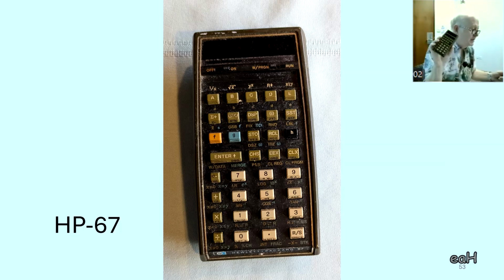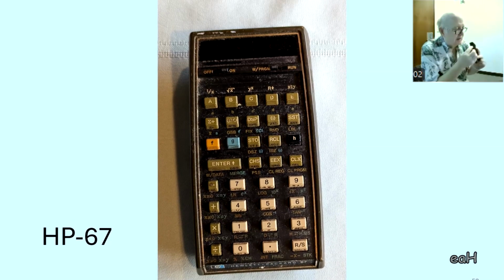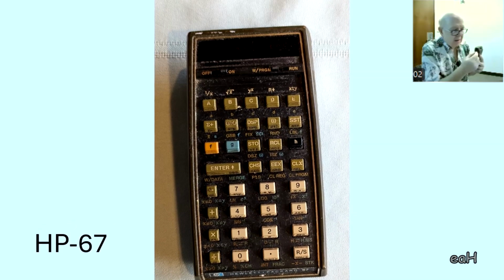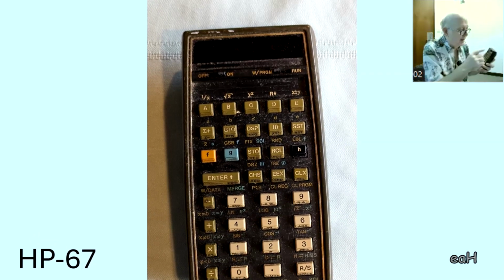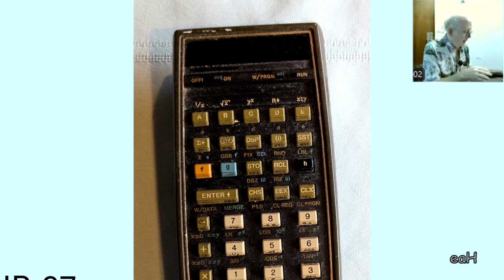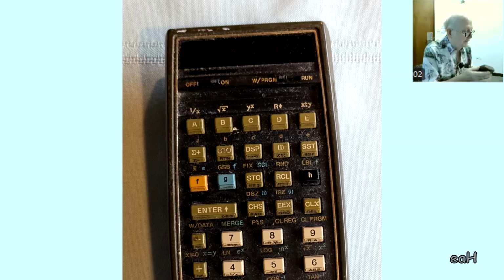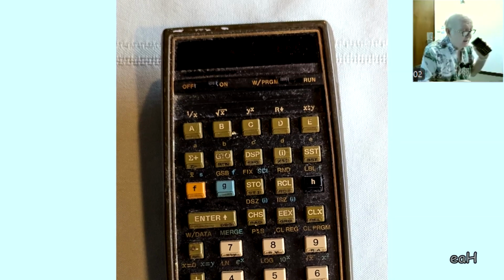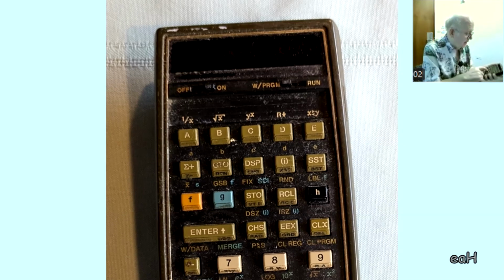This is an HP 67 programmable calculator. It's got a little slot on the side, and you can put a thin tape in it, program it, and record the programming on that. I don't think this works anymore. The power supply doesn't work, and I had to chuck the batteries. But I really liked HP calculators. I really liked the way the keys worked.